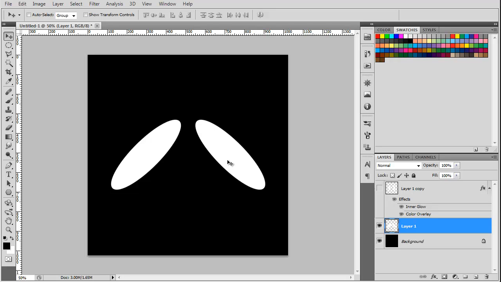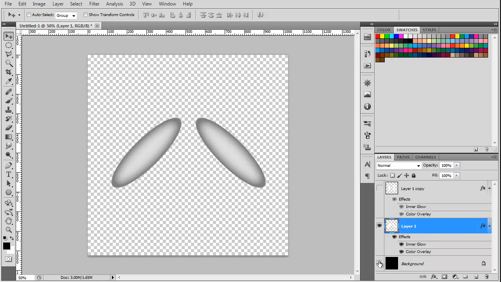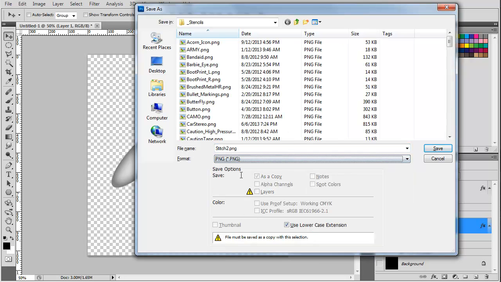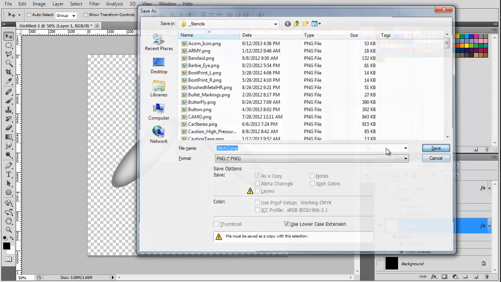Okay. So we'll go with that, and then all I need to do is hold Alt and drag the effect over. That makes a copy of it. Okay, Control Shift S, call this Stitch 2 as a PNG. You can see all my stencils are PNG files. Maintains the transparency.